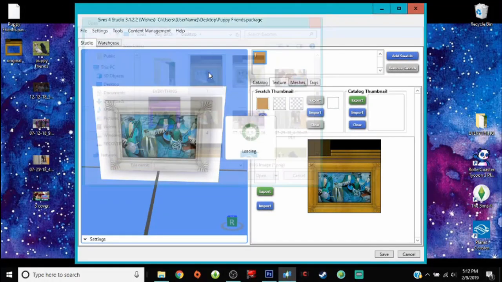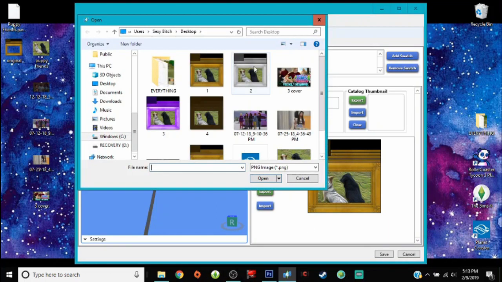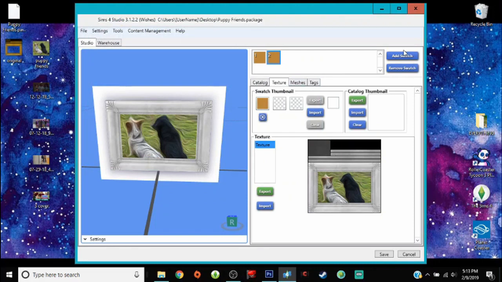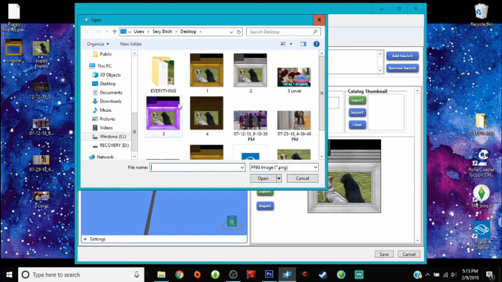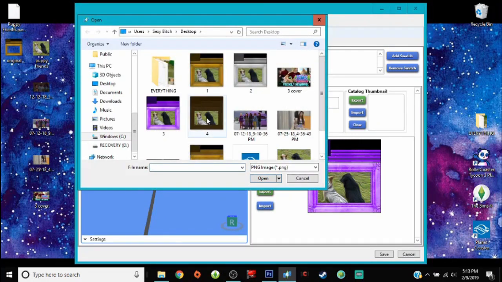So I'm going to go ahead and do number 1 first. Now you're going to want to hit add swatch before you import the next one. Otherwise, you're just going to keep replacing your first swatch. But I'm going to go ahead and hit import again. We're going to click option number 2. We're going to add a swatch. We're going to import number 3. And then we're going to add a swatch, import number 4.